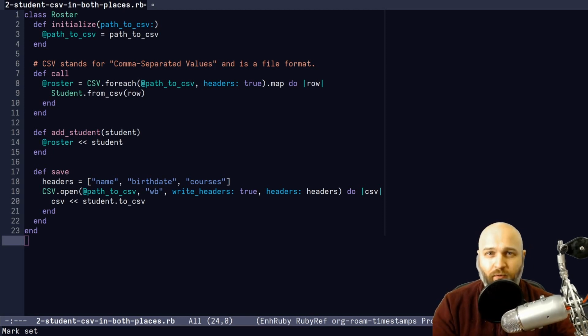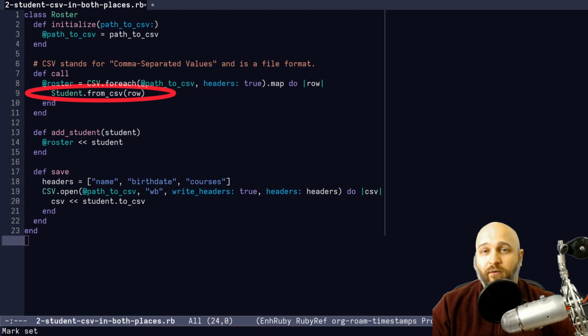You can look that up if you don't know what it is. The roster is going to be initialized with the path to a CSV file. And when we call it, it's just going to parse that file and create a student object from the row of the CSV file. We will look at the student class next, obviously, to see what that is and what that code does. We can also add a student to the roster, and we can then save the roster back to a file from having it in memory.